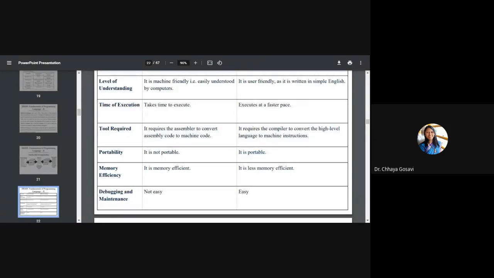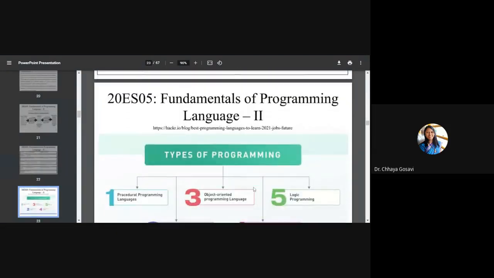Memory efficiency, yes, low level languages are machine efficient because they are directly loaded into machine hardware registers. High level language is less memory efficient. We are using stack memory or heap memory. We'll come to that. You'll understand what are different types of memories used by a program while in execution. Debugging is not easy in low level language. Now, what is debugging? Error checking part. And it is very easy in high level language programs.